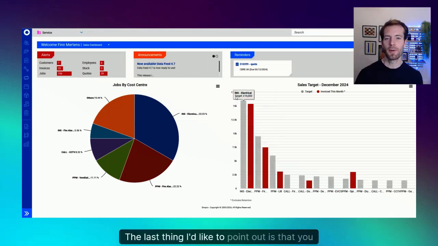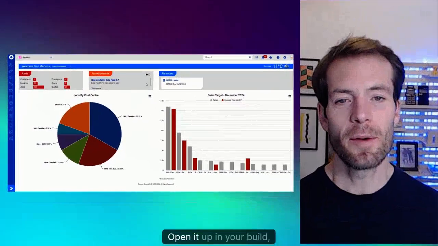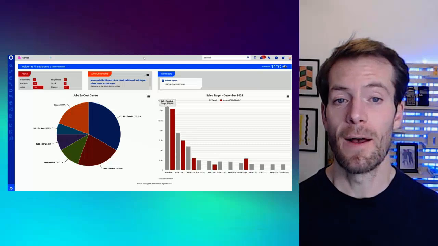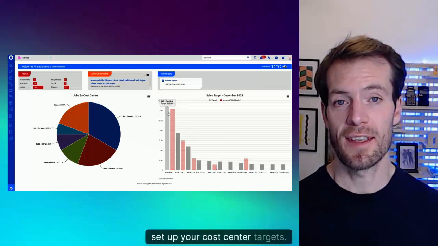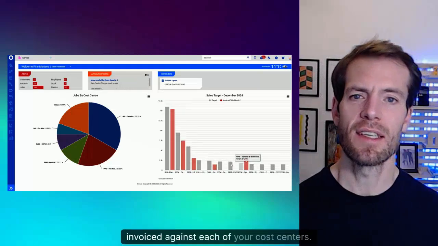The last thing I'd like to point out is that you can also download these as images if you need to. Open it up in your build, have a look, and if you don't have grey bars, it just means that you haven't set up your cost center targets. But equally, you'll still be able to see the amount that you've invoiced against each of your cost centers.